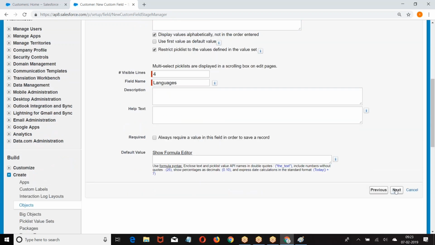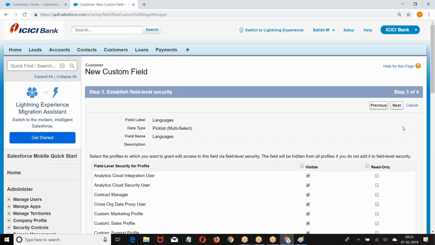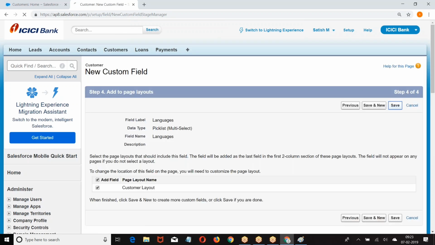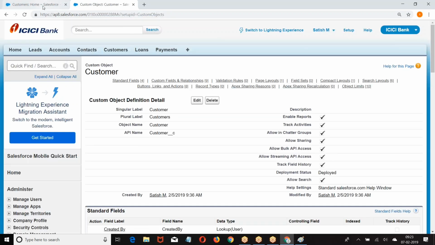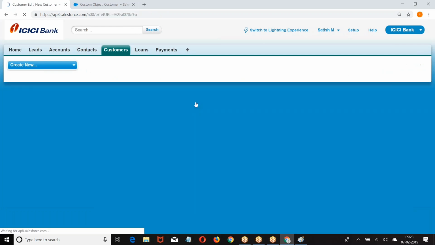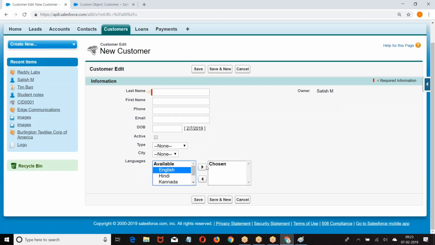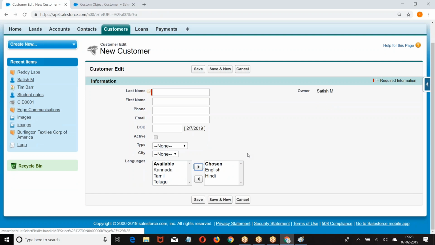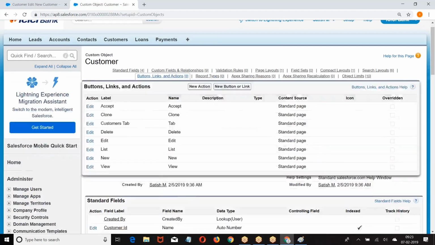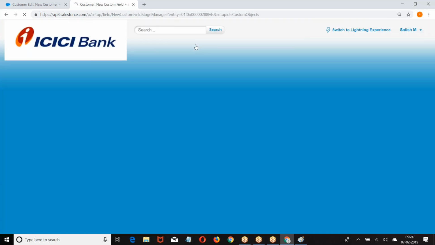Display the values alphabetically. Next. Go back and see. I hope you are good. Clear for everyone? So, if you know creation of one field, the rest will all be the same. Only the data type will change. I hope you are good with this. So, what is the data type? Multi-select pick list field. Now, I am creating a couple of other fields here.